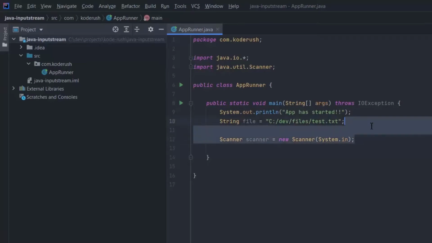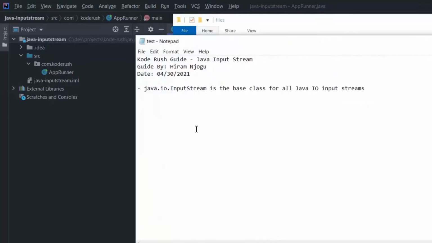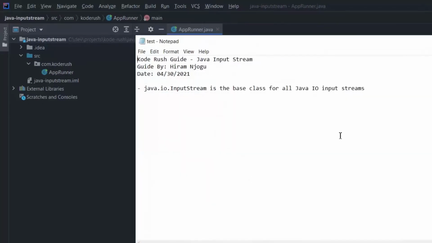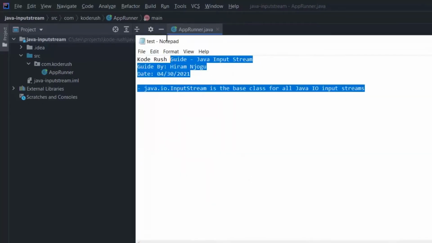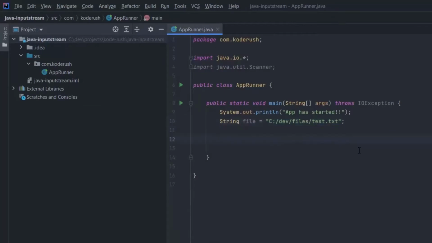I'll start by removing this. Now here I've set this path to this file that I've created. It's a simple text file, and I'll show you. Here it is, and this is what you can find inside that file. It's just a few lines of text that I'm going to read from. So before I use the input stream class to read, the first thing that I need to do is define the input stream.